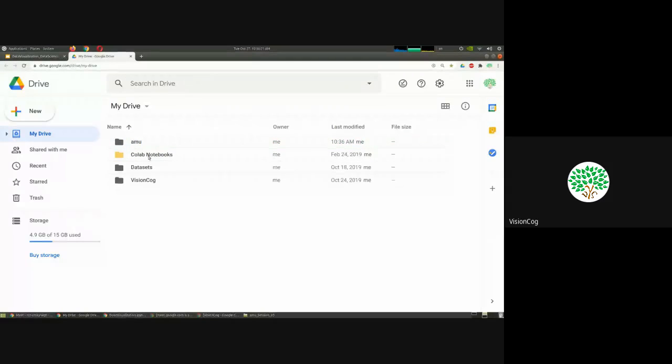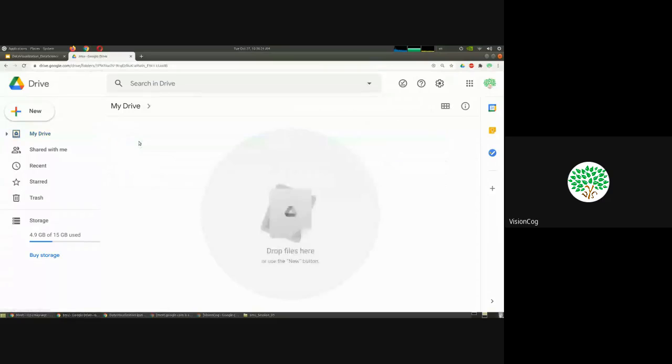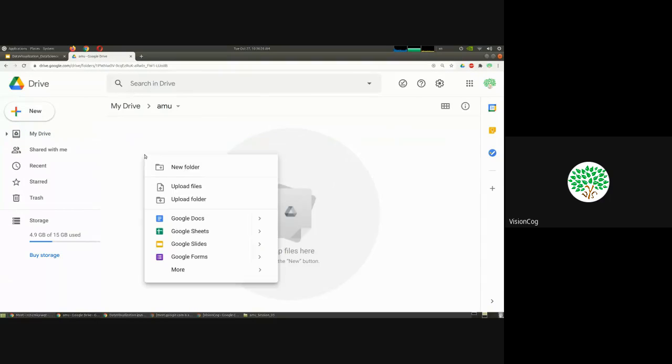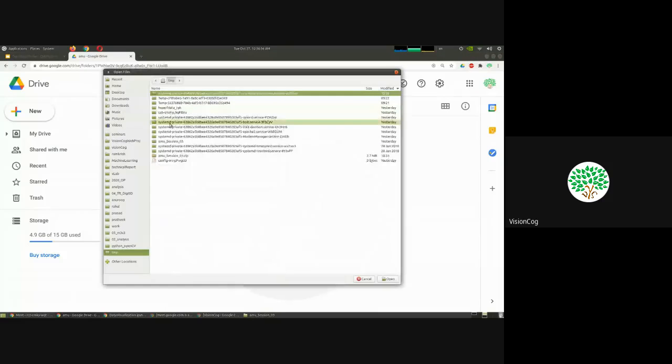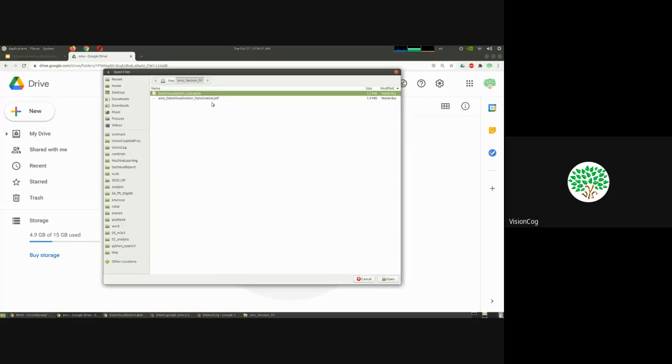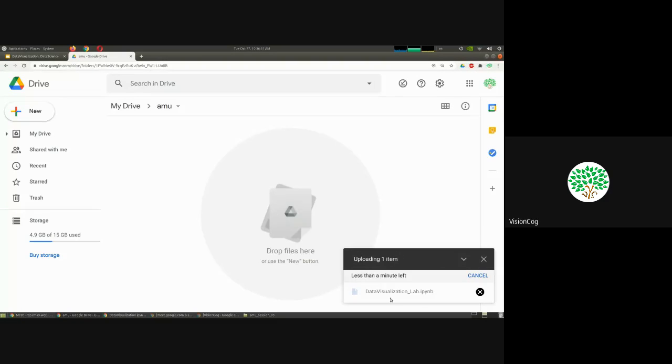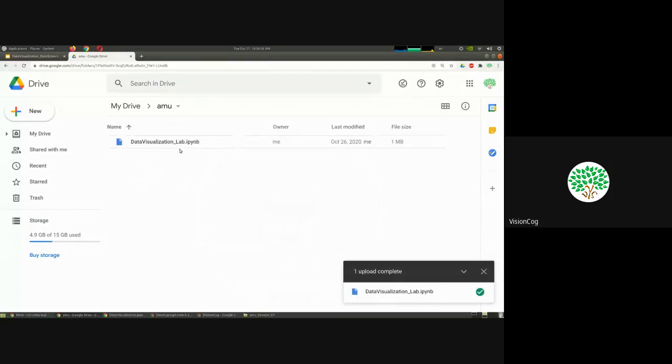Now you go inside that AMU folder. Here you can upload the file. Click on the upload files option, and then navigate to the folder where you have extracted it. This AMU session 3 is where I have this IPython notebook file. You have to select the IPYNB file. You click that and then open it. It will upload that file, and you will be able to see the IPython notebook in this particular folder.